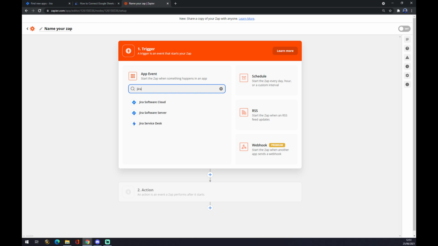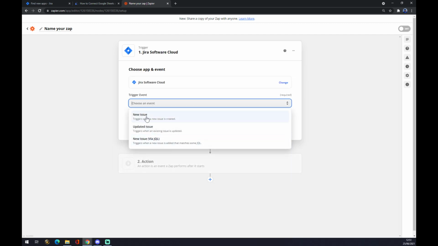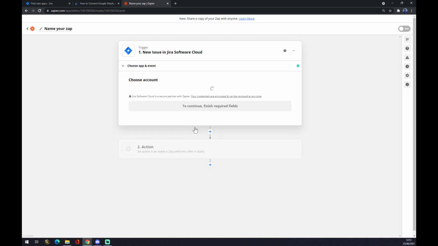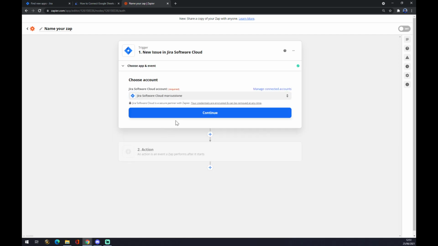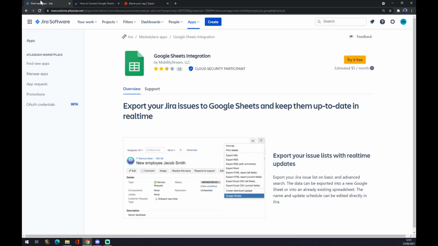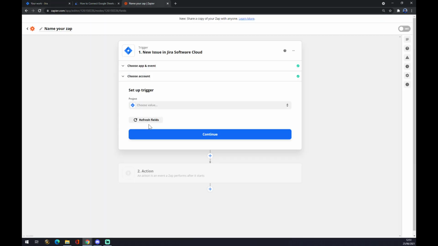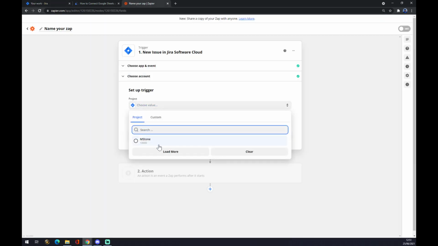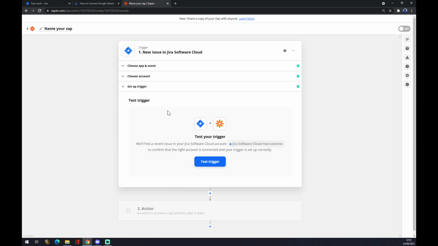So we start with Jira as a trigger. We want to pick the trigger event. We hit continue. Now we have to log in to the account that we created. Also continue. And in the project, we're going to pick the one that I showed you first. If you have more, you can pick directly the one that you need. Continue, and there's a place for you to test your trigger.